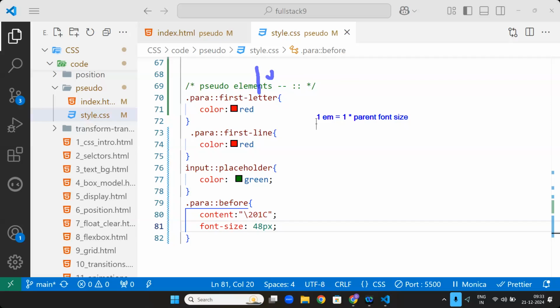There is something called REM. One REM equals 16 pixel. Always it's fixed. REM is the root-based value.